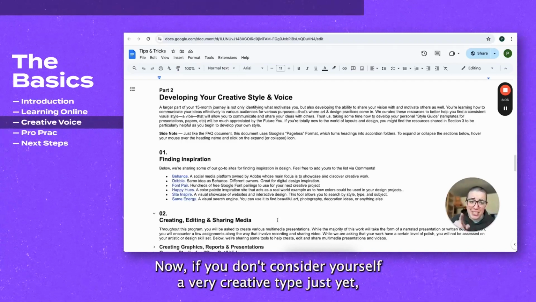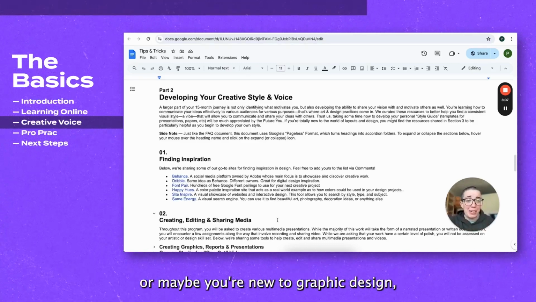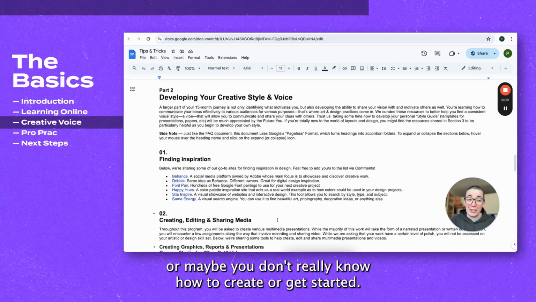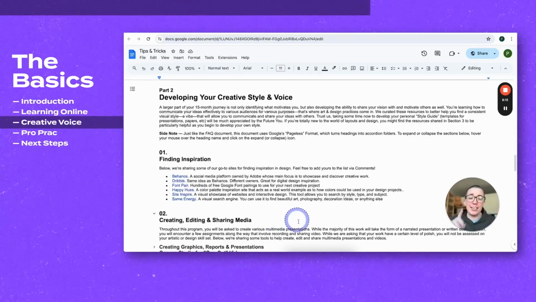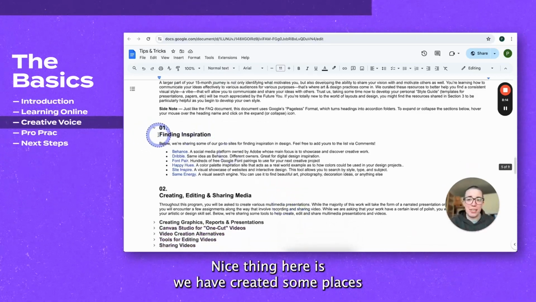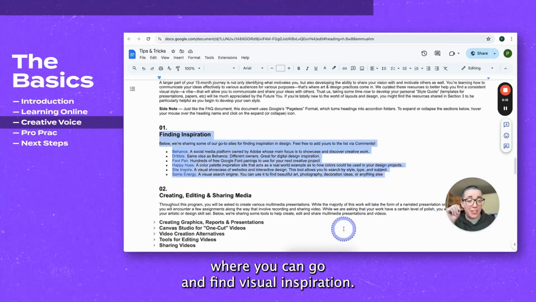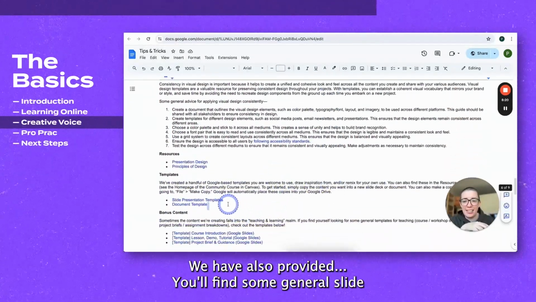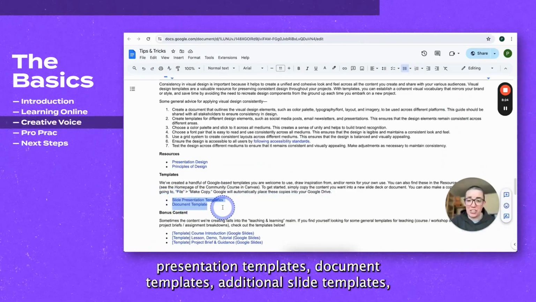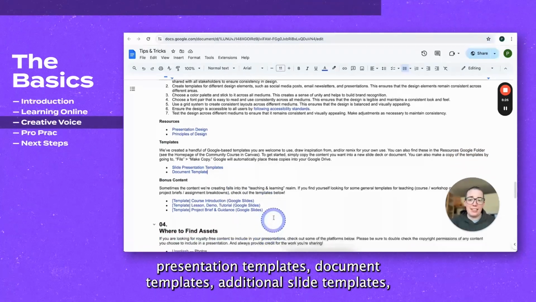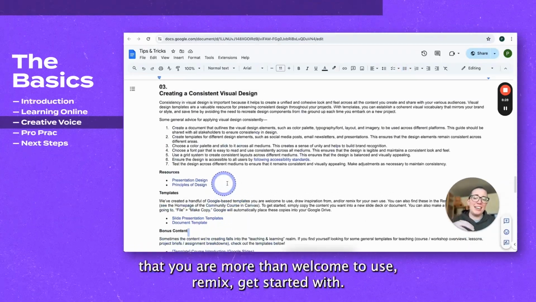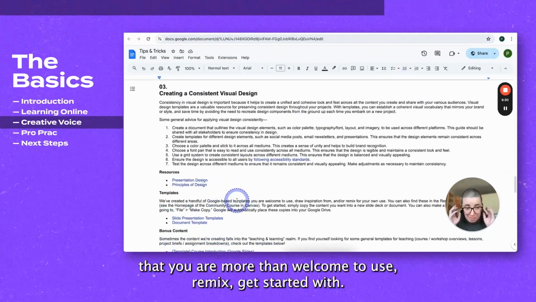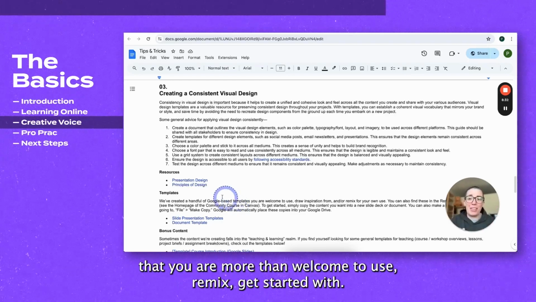Now, if you don't consider yourself a very creative type just yet, or maybe you're new to graphic design, or maybe you don't really know how to create or get started, nice thing here is we have created some places where you can go and find visual inspiration. We have also provided general slide presentation templates, document templates, additional slide templates that you are more than welcome to use, remix, get started with.